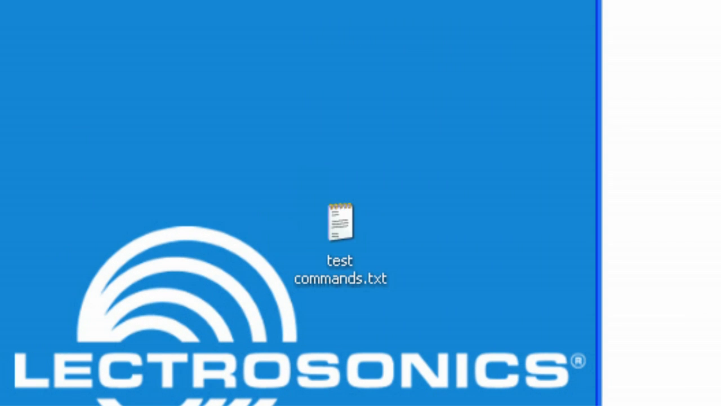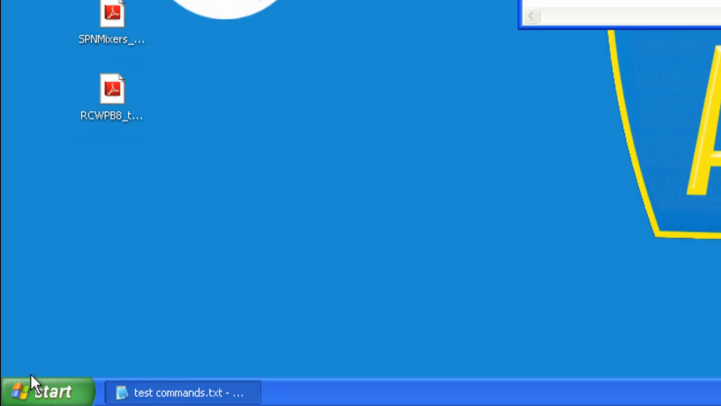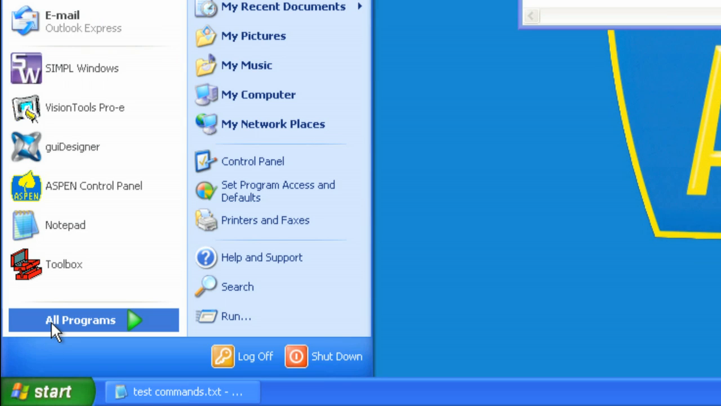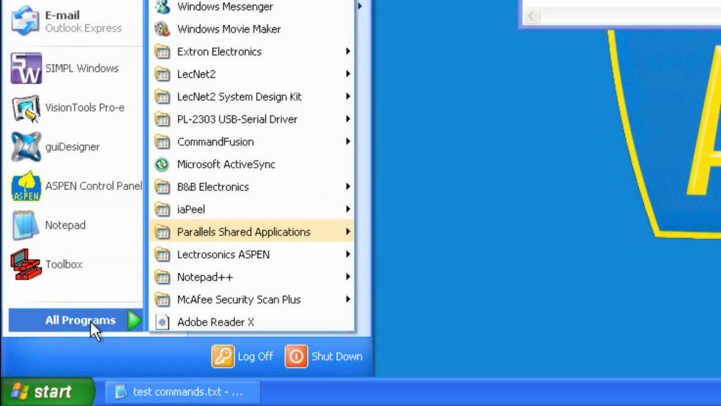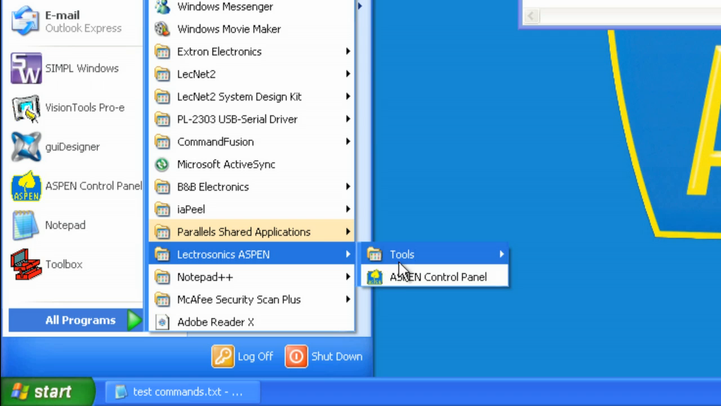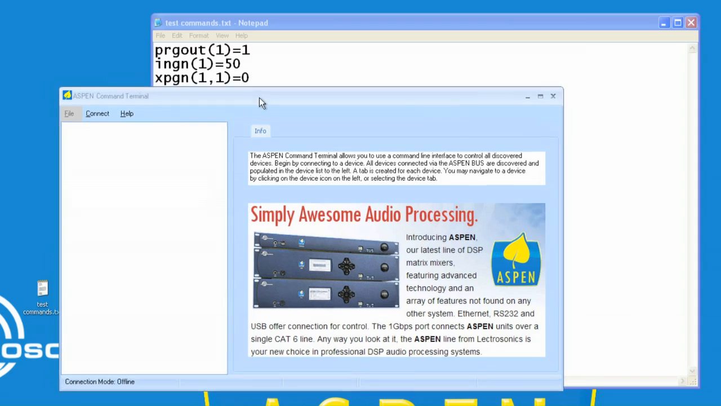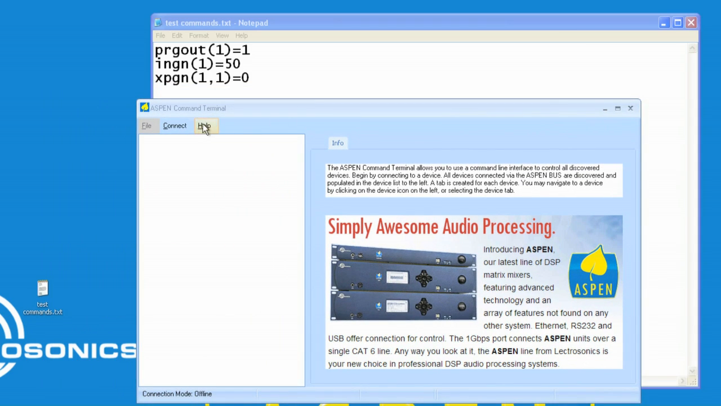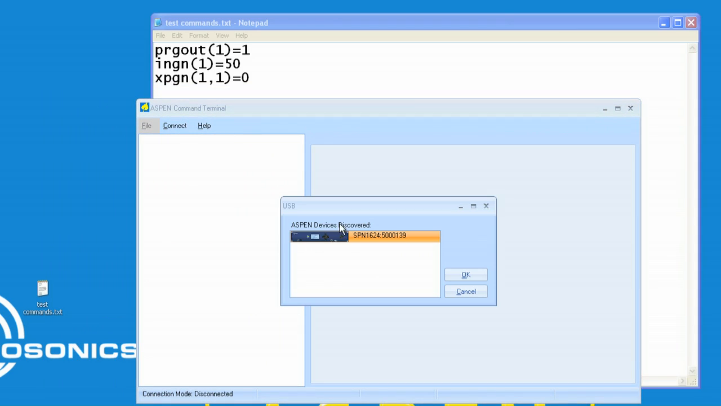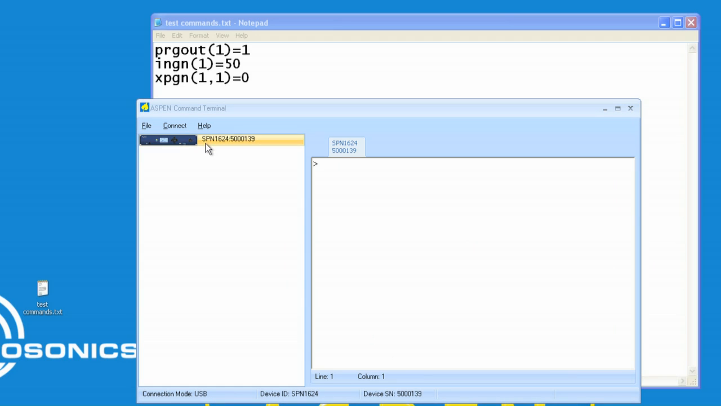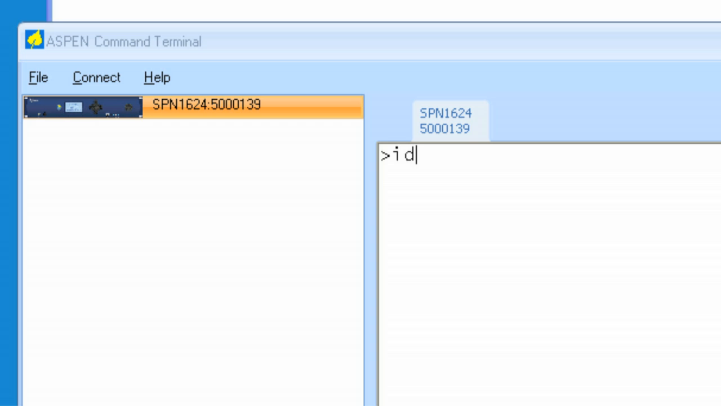Okay, what I'd like to do next now is open up the command terminal. Let's go to All Programs, Lectrosonics Aspen, not the control panel, but go into Tools and open up the command terminal. And now within command terminal, I'm going to connect to an SPN 1624. I'll select it. Notice it's available. I'll type in ID question mark. And yes, I'm talking to it.